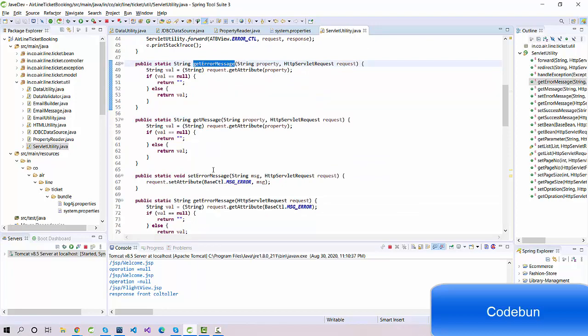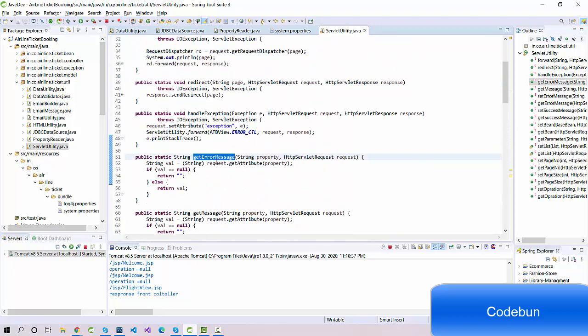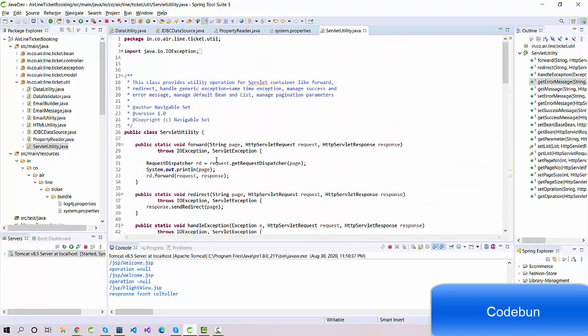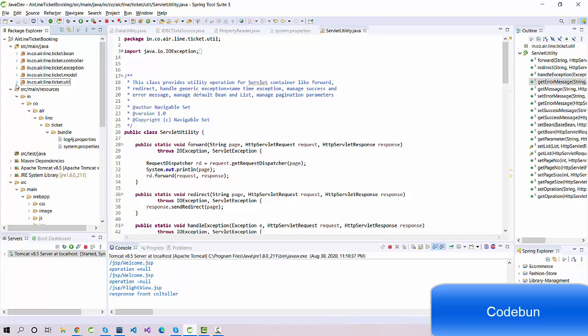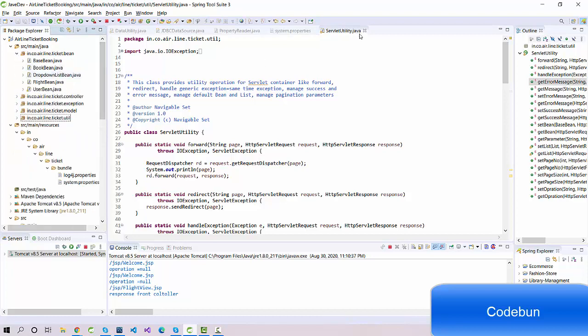So these kind of common methods we are managing under the servlet utility. These are related to the servlets, and it's going to help us under the controller part. Okay, so that's it, and let's come to the bean.